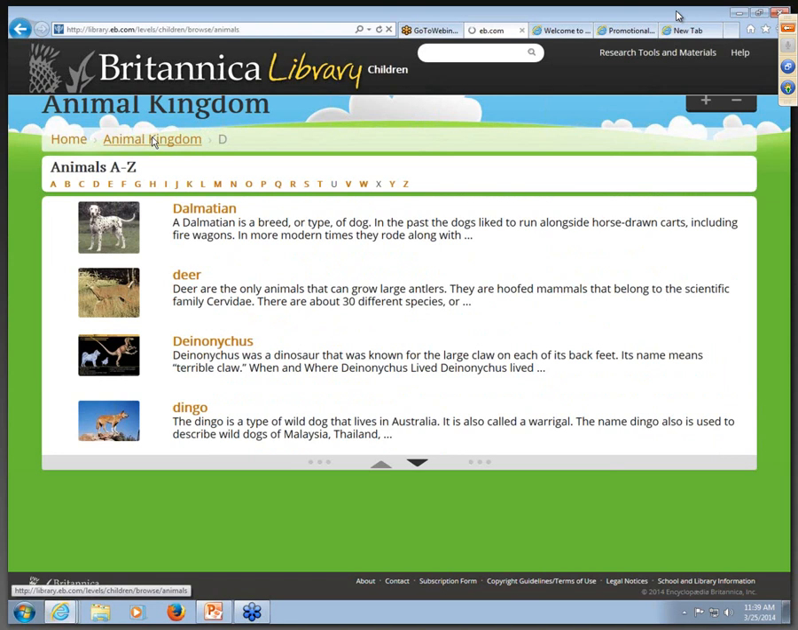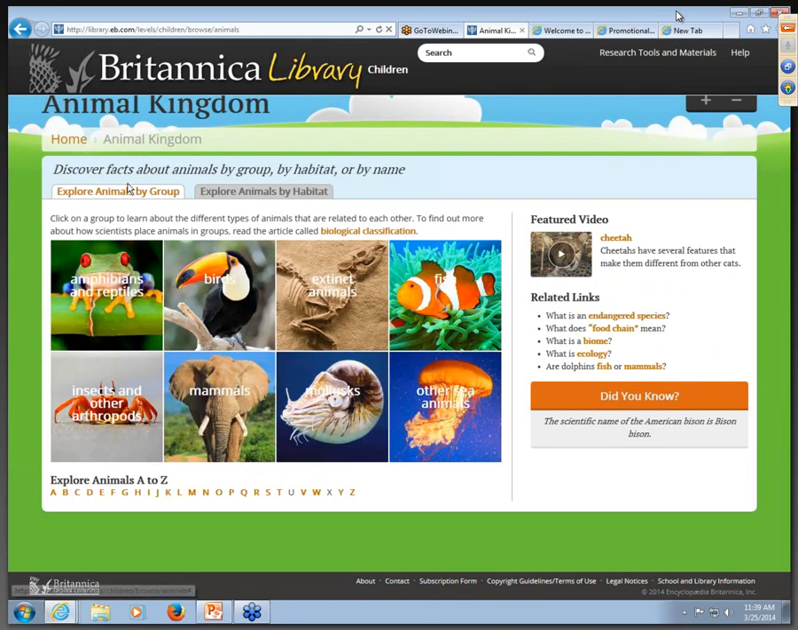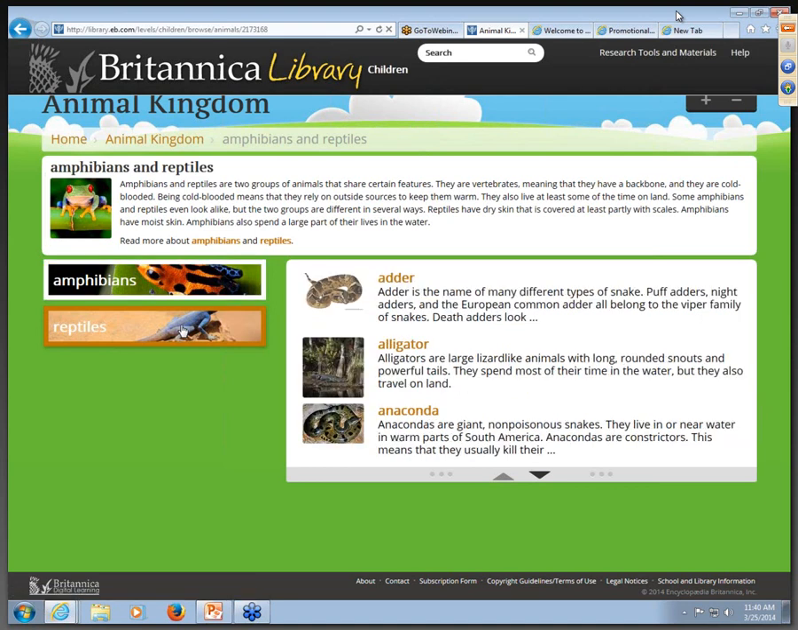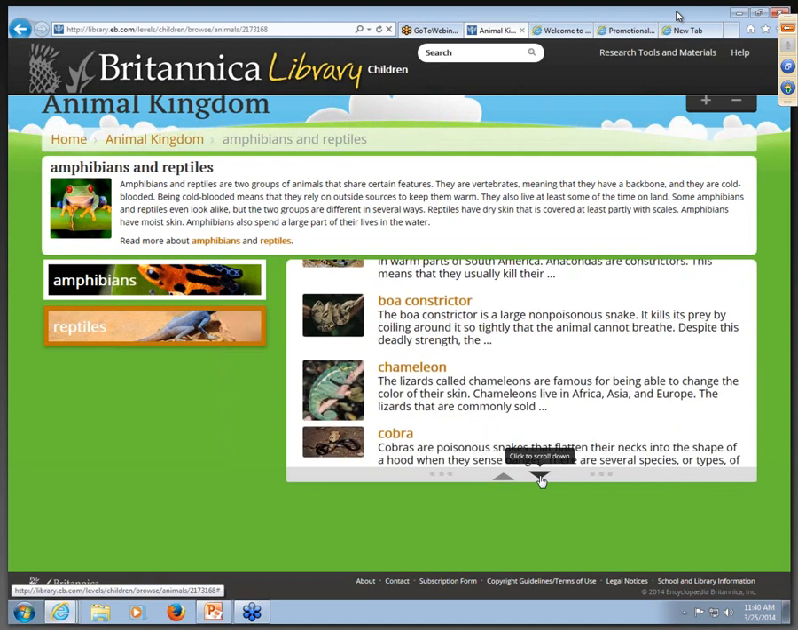If I click on Animal Kingdom here, it'll bring me back out, and now I can explore animals by group. For example, my amphibians and reptiles. At the top, I have my article where I can read more about amphibians or more about reptiles. Or I can go into my subtopic here and get a list that matches my search.